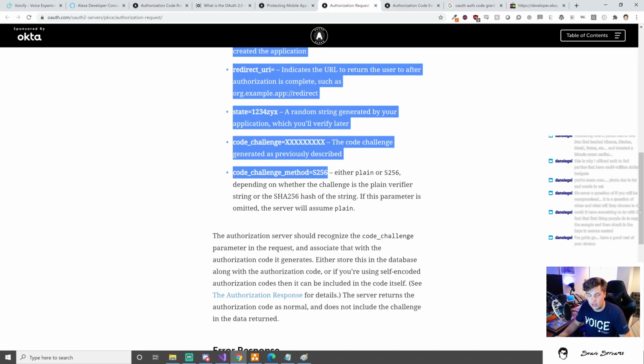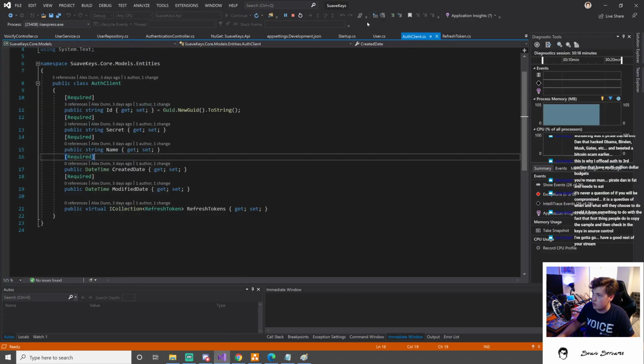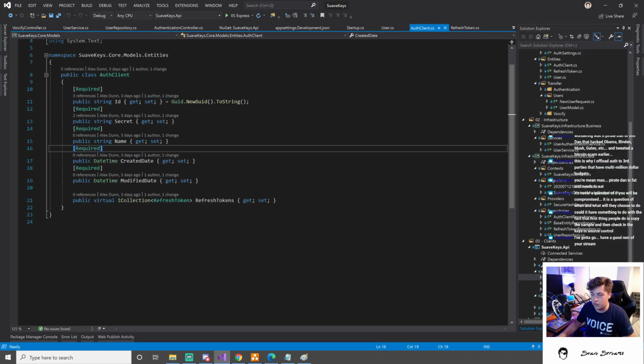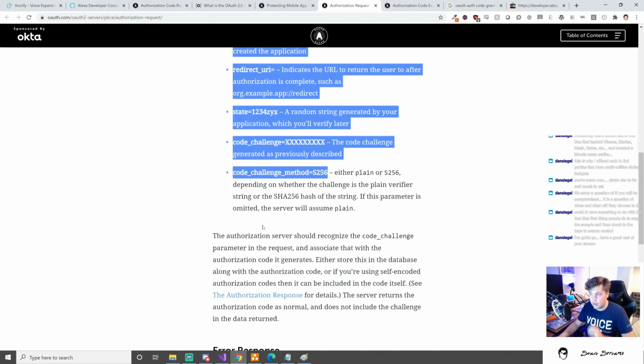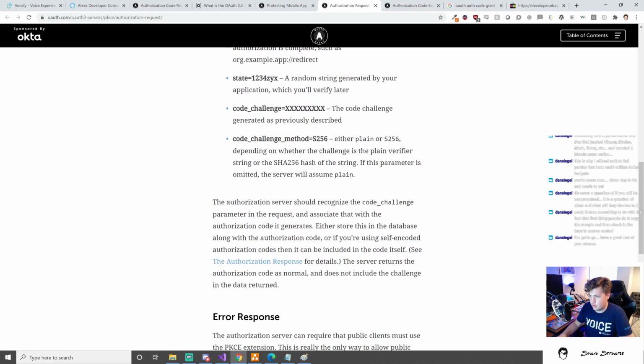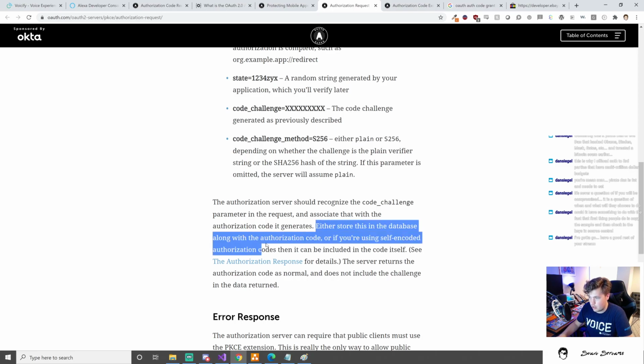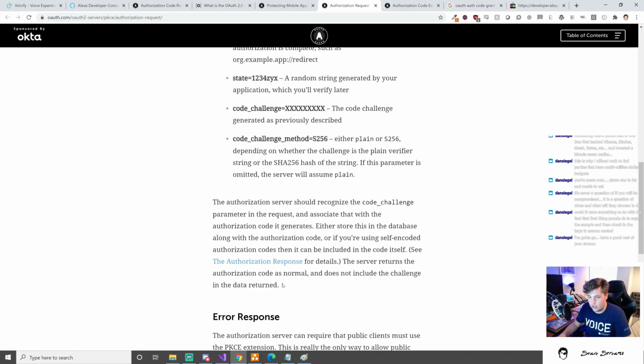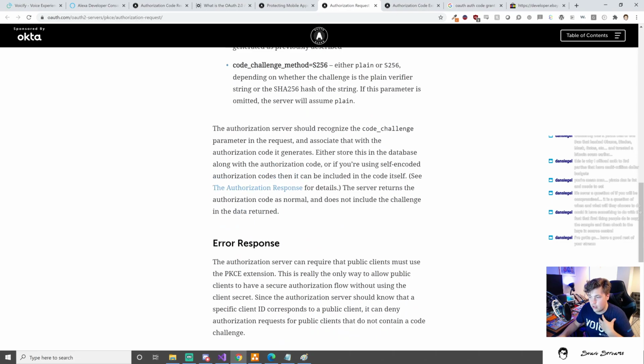We can't just keep it in memory, because technically we could have multiple instances of a server. So when we generate an auth code, we're going to generate it just like we did with our refresh token. We'll have a table for auth codes, and they'll expire after a certain amount of time and all that stuff. And we need to associate this code challenge with it, so the full thing. So we recognize it, we associate it with what it generates, and either store this in the database along with the auth code, or if you're using self-encoded authorization codes, then it can be included in the code itself. The server returns the auth code as normal and does not include the challenge in the data of the return. So we hold on to that.